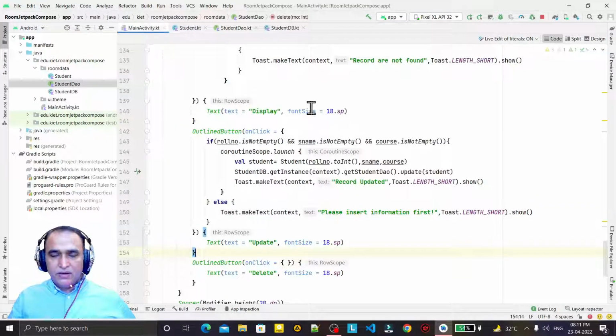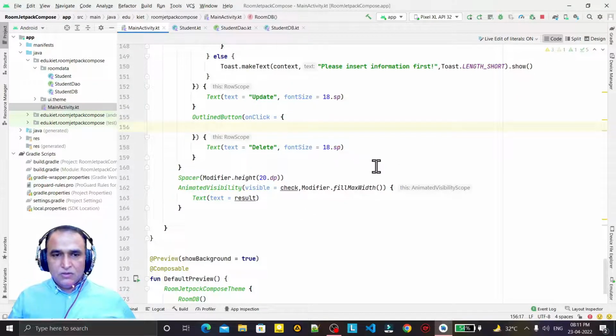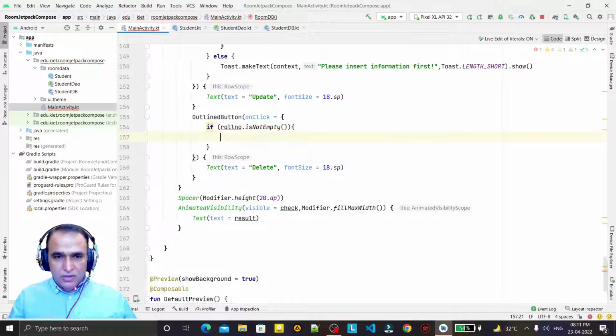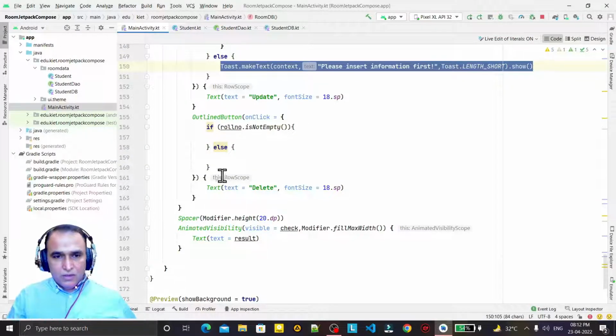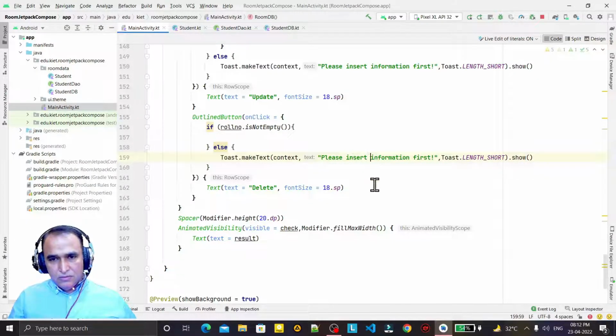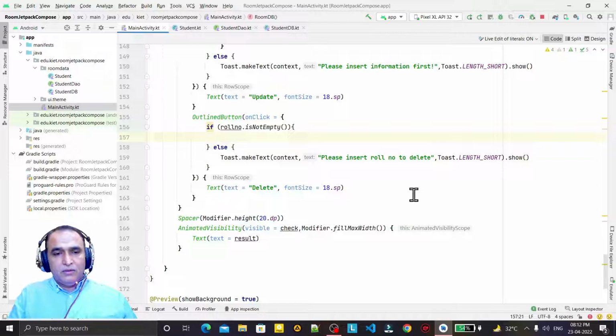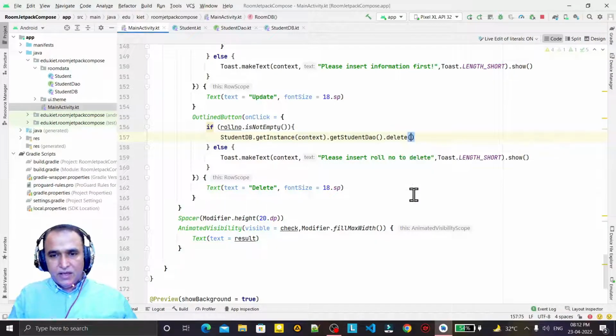Now we have to go to the main activity. I go to this delete button. So here what I do, if roll number is not empty, because I need roll number only, else I just copy this and say please insert roll number to delete. Okay, if roll number is there, then I have to call studentDB dot get instance, then context we have to pass, and then get instance, then delete, and here I have to pass roll number dot to int.